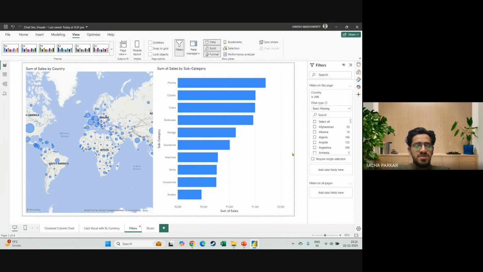Let me know once you finish with your exploration of filters, and then we'll move to slicers. Please remember to save your file at different intervals in order to not lose out on your work.